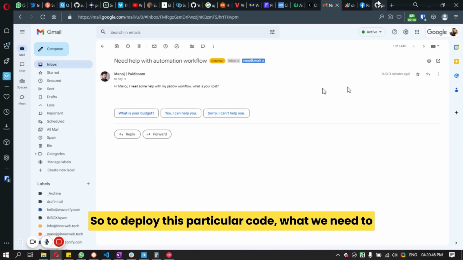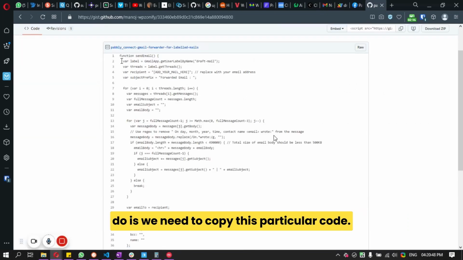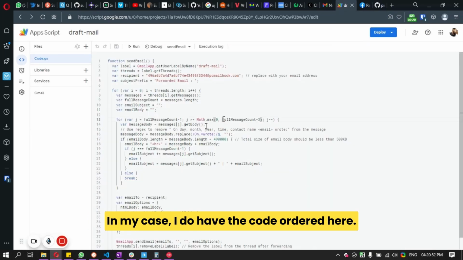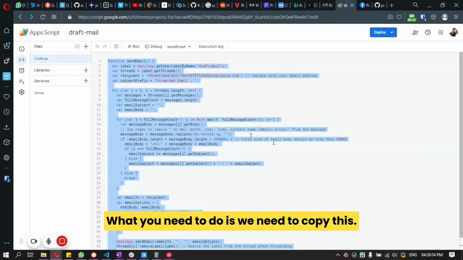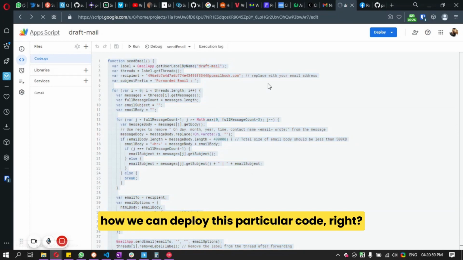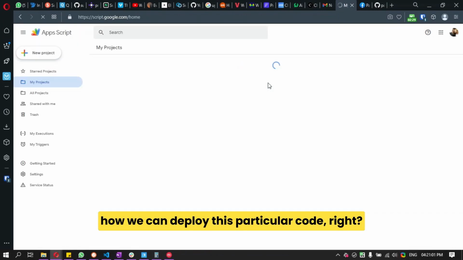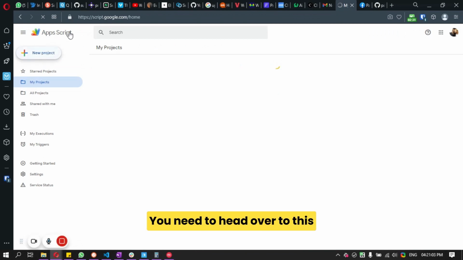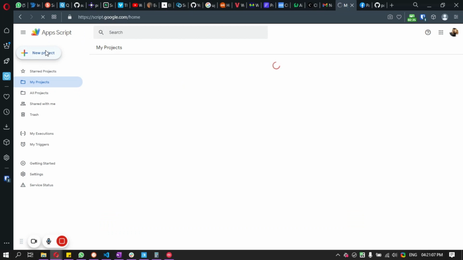In order to deploy this code, we need to copy it. In my case, I do have the code already here. Let me create it from scratch so you would understand how we can deploy this particular code, right? You need to head over to this link and click on new project.